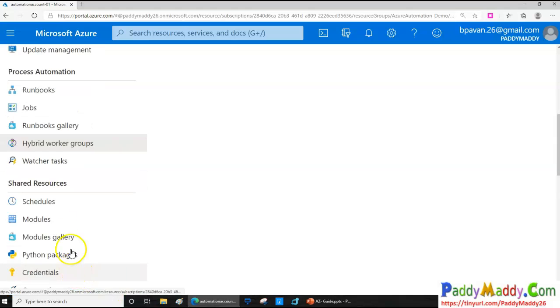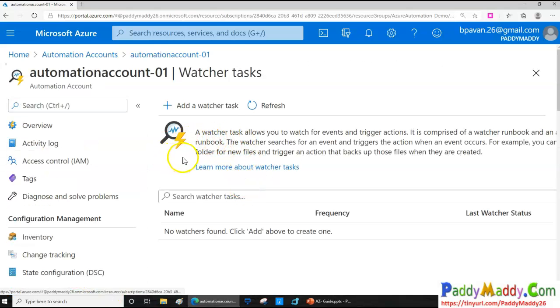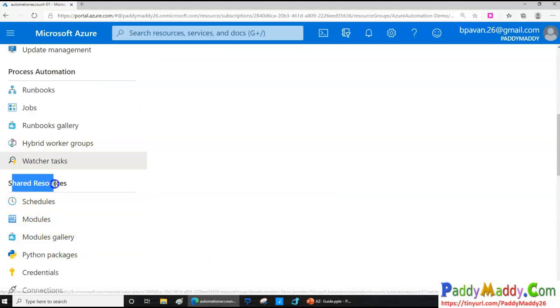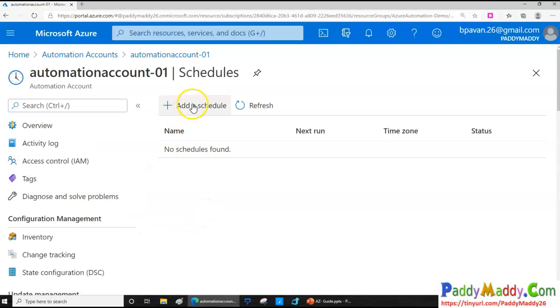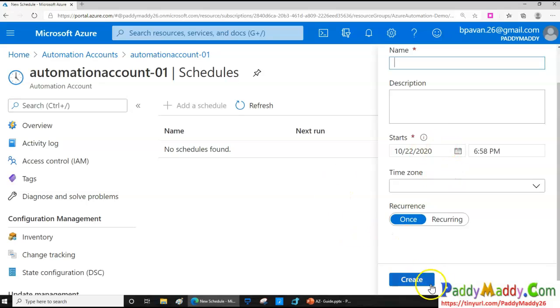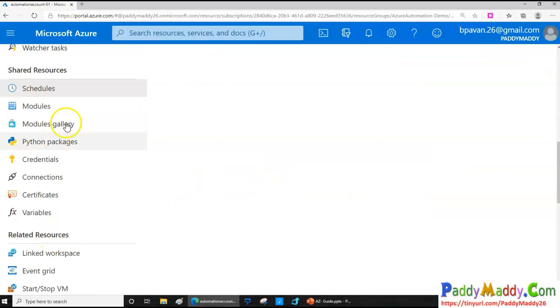And then watch tasks will allow you to watch any of the events that actually triggered. You can check out here. And this is where the shared resources are, like you can schedule any of the runbooks to be run at a specific time zone or specific time, so that specific script is going to execute at that scheduled time.